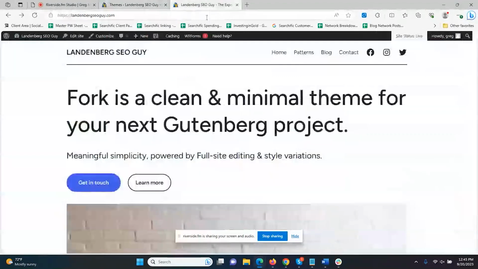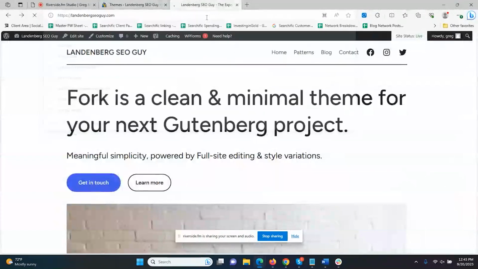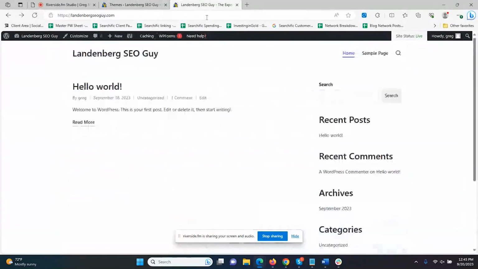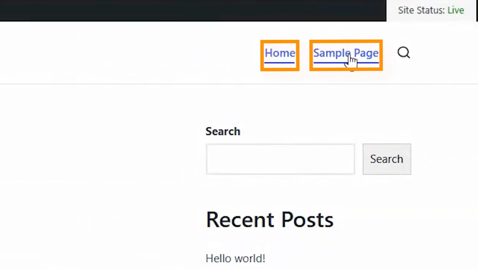We talked about this in the theme video. When you change your theme, it's going to change the total look of your site. So if I click here and I reload, we're going to see it's a totally different looking site because we have a totally different theme installed. So I'm going to first go over the menu editor in WordPress, as that is how most sites show. Now in this particular theme, you see we have a home and a sample page in our menu.